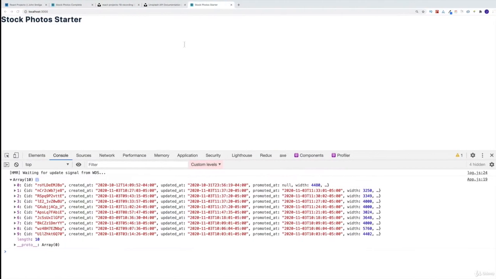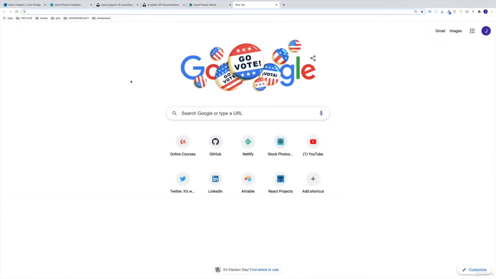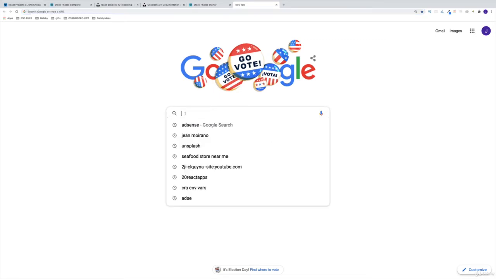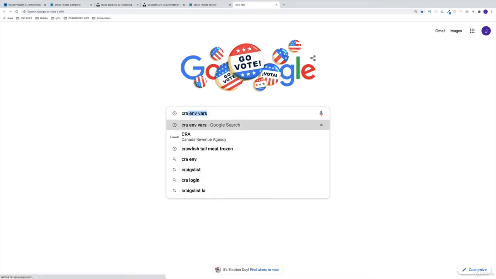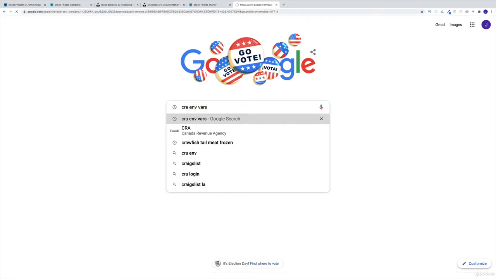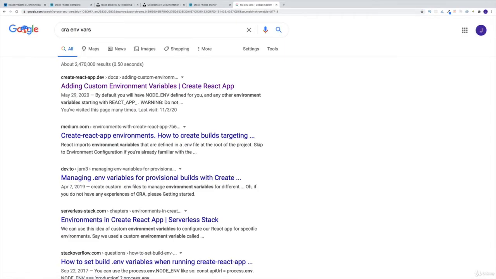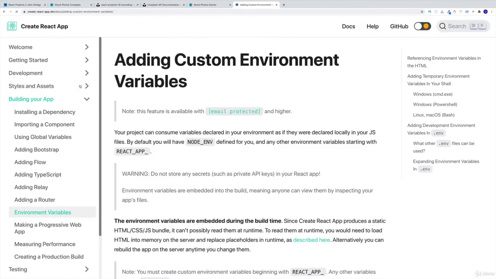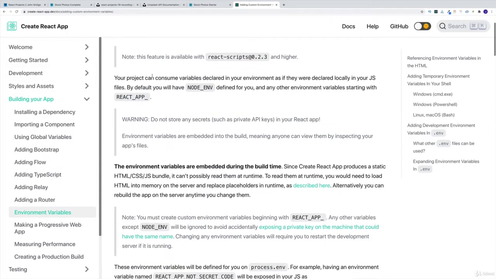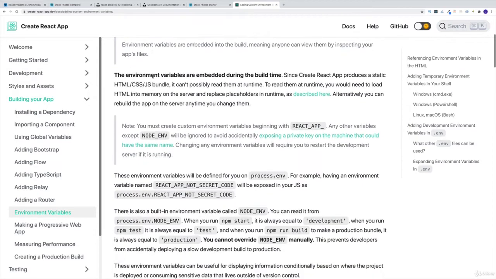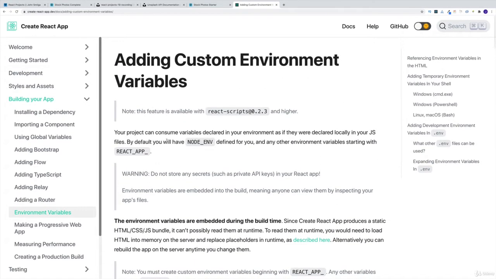Now, if you want to get more info, just navigate to your favorite search engine and type CRA and then environment variables. You should see some links, and the first one will probably lead back to the docs. Notice here you can keep on scrolling and you'll get more info. I'll reference this documentation page here and there as well.